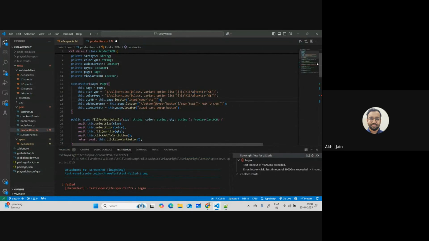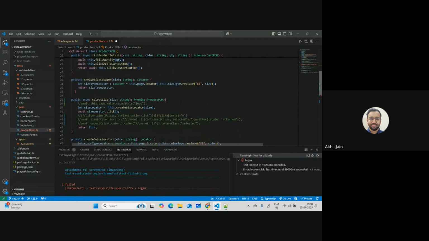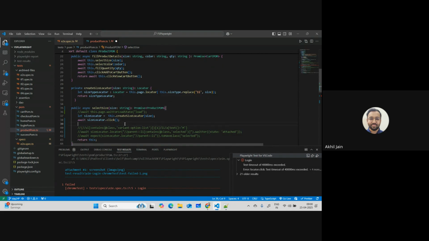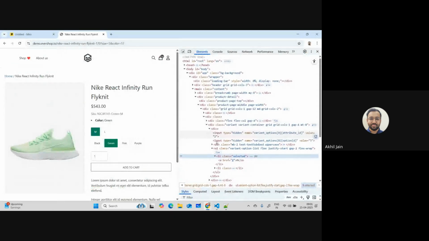Where the problem was: we were going and selecting the size, and we created the locator here. This was the locator for it, and then we were making a click. After making a click, I will now work on this locator, this size locator, whatever locator I have received. This locator is for this A tag. I will do what?